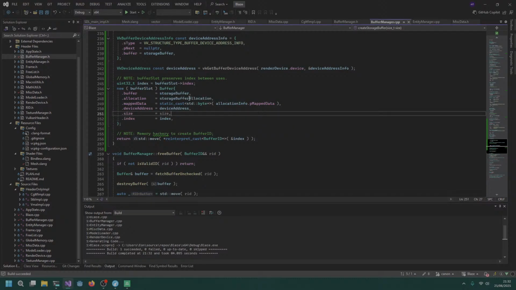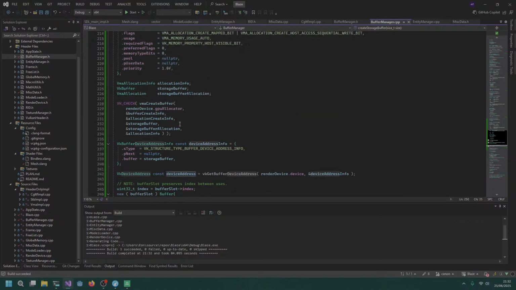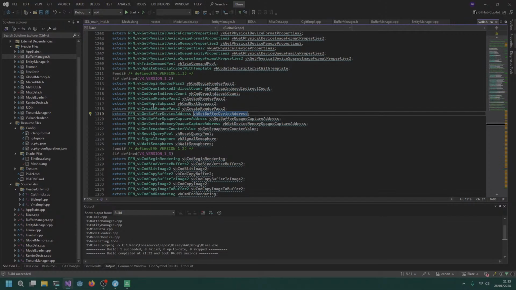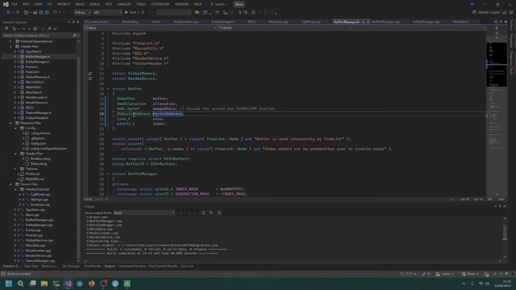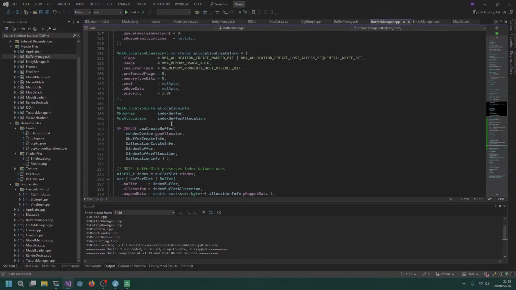That's storage buffer. It's done. Cool. Storage buffers have device address. Nothing else does. Device address has to be set properly, so I will ensure that this is initialized to 0 on the others.